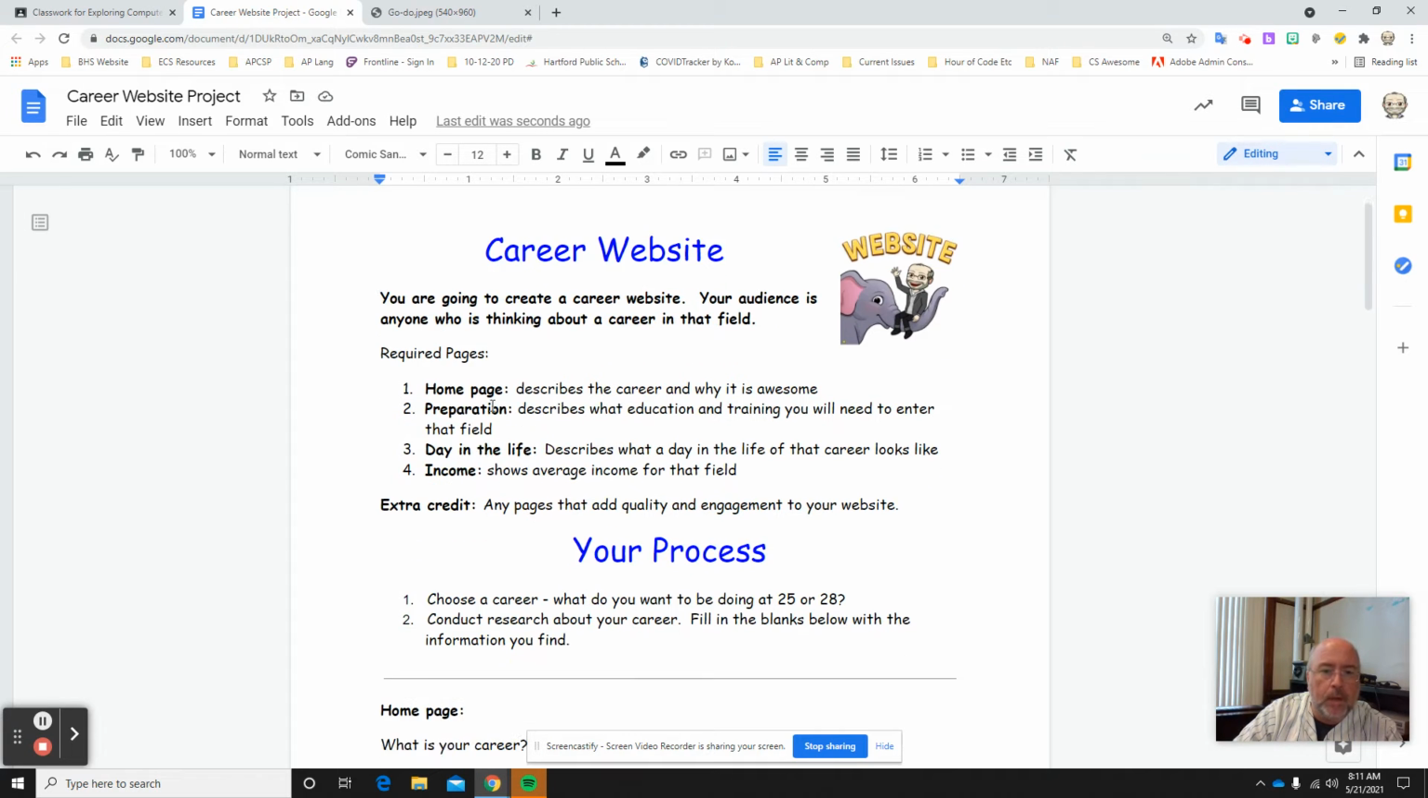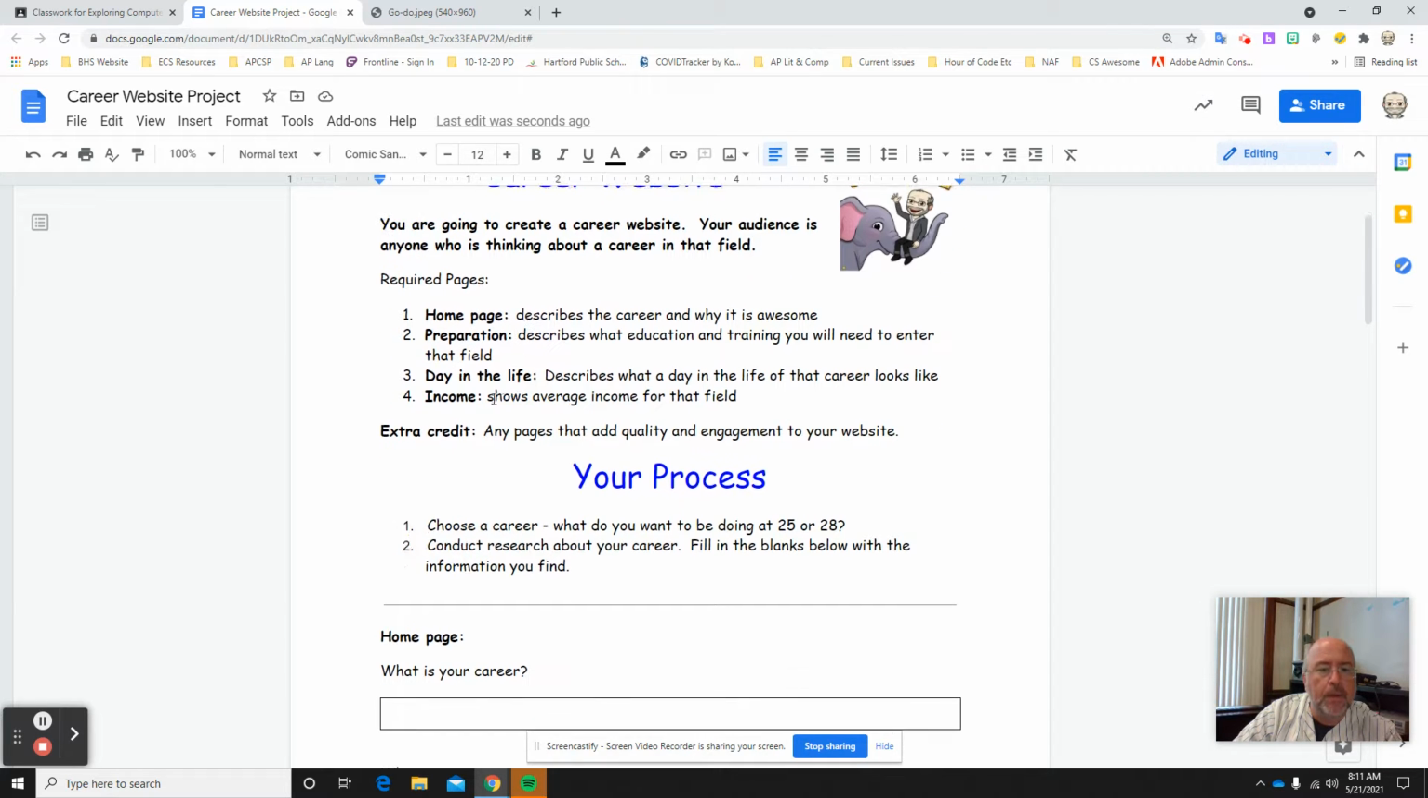So what's going to happen is you're going to build at least 4 pages, a home page that describes the career and why it's awesome. You're going to do a preparation page that talks about the things you need to do to get into that career. Is it a college degree you need? Is it training you need? Is it technical training? What are the things that you need to get involved in? Is it college, but then you have to go into an athletic program? What do you need to do?